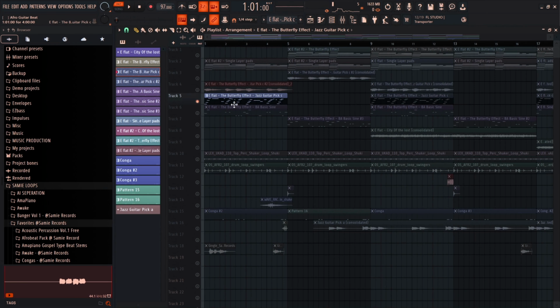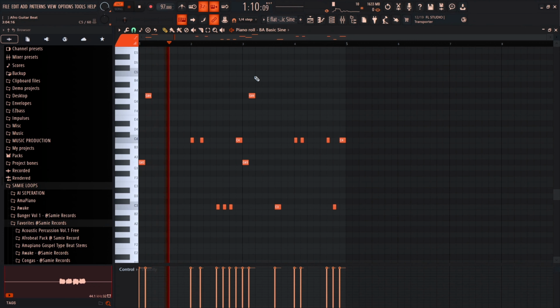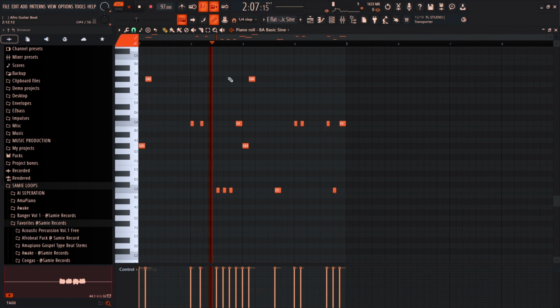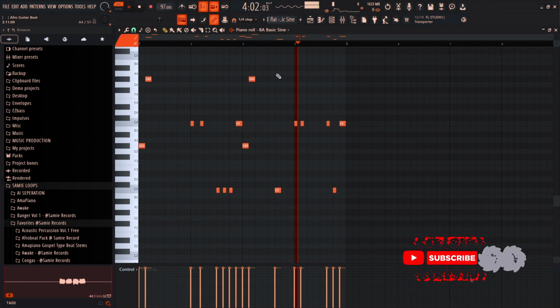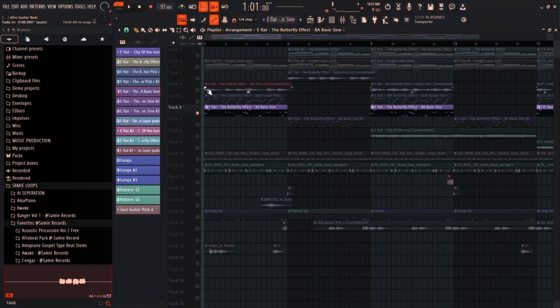Then after that, I also have another one. We have the bass. You know, just to create something like that. Then we have that one.